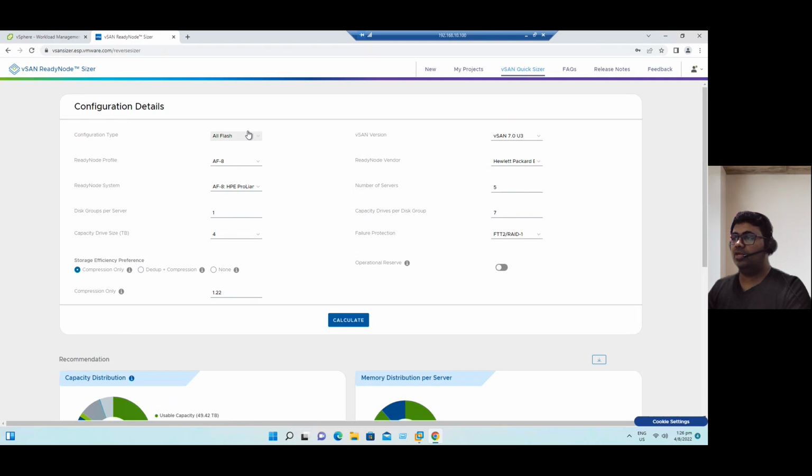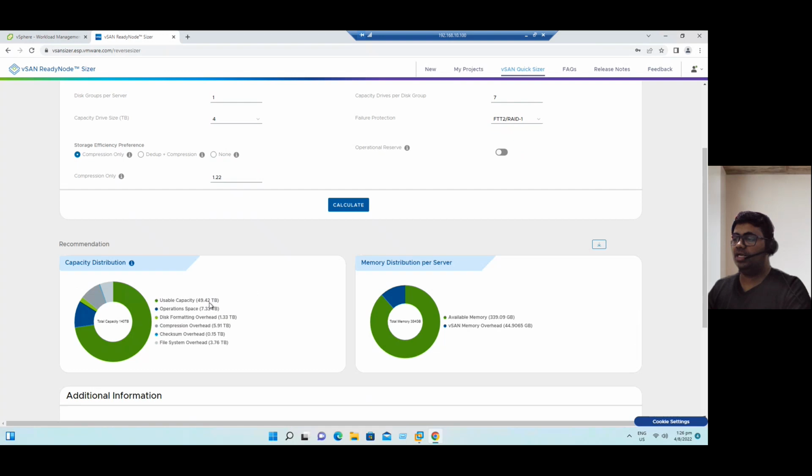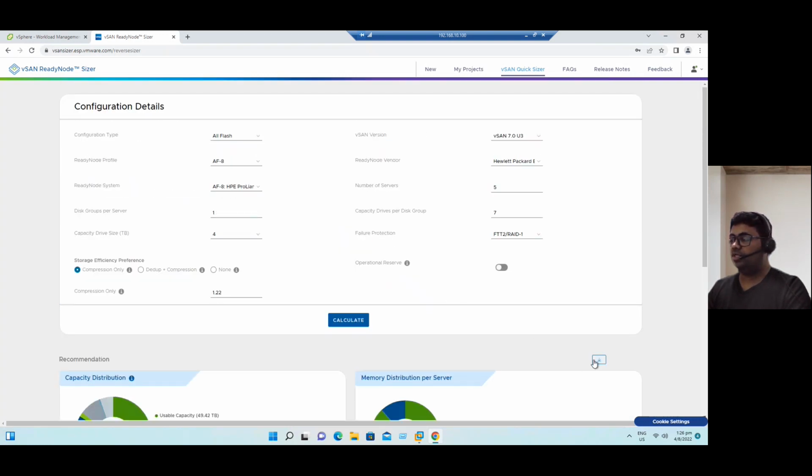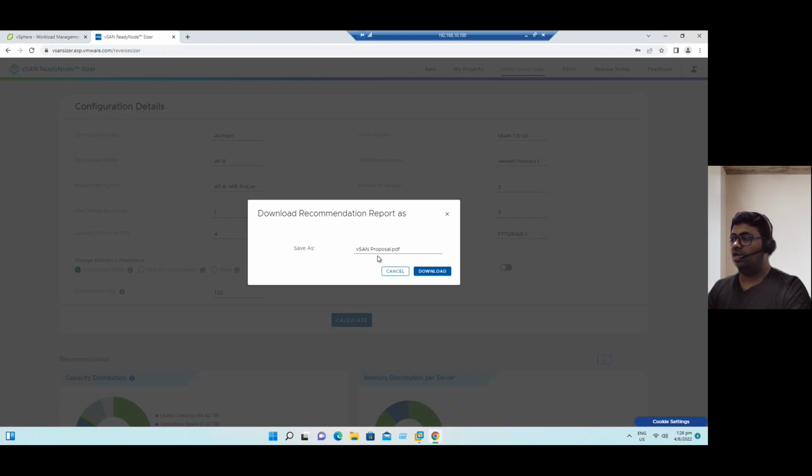Okay, so I repeat: we chose the configuration type all flash, the latest vSAN version, and for the server model we selected HPE ProLiant DL all flash 8. We selected 5 servers, the capacity is this one, and when we click calculate, we are meeting the actual customer required total storage size. This is how we perform the calculation. If you want to export this information, just click on download and you will find the report, the vSAN proposal.